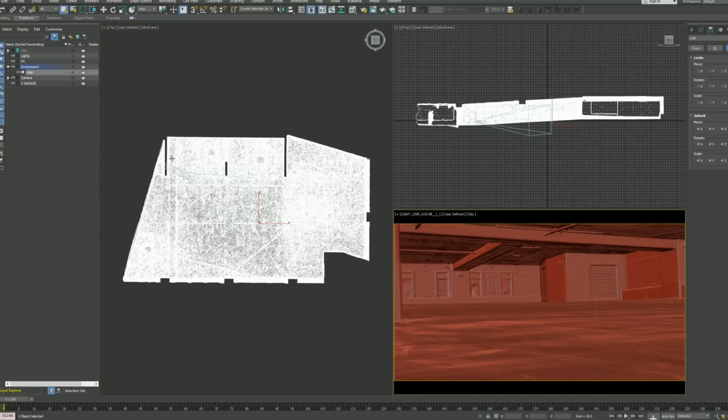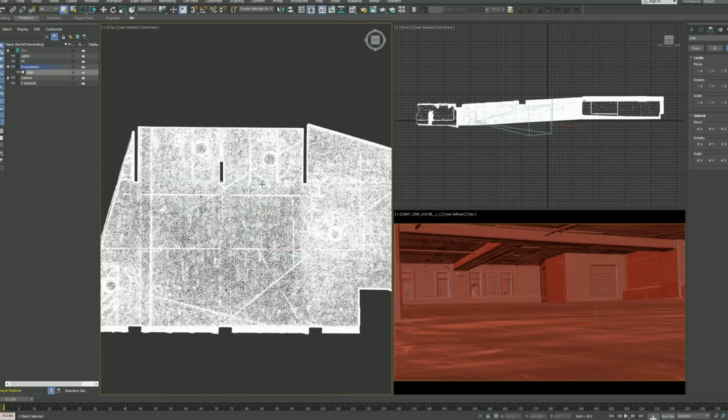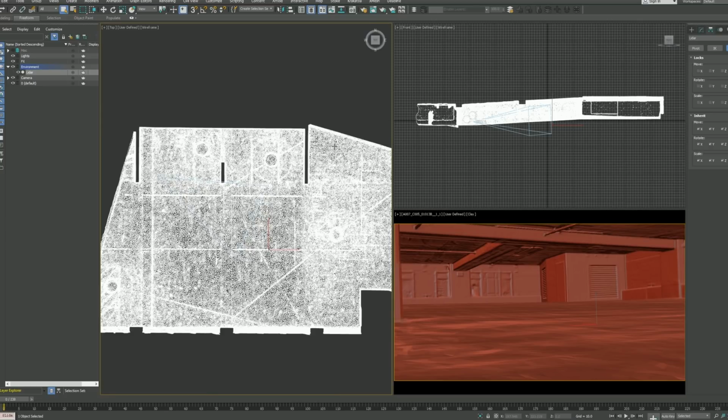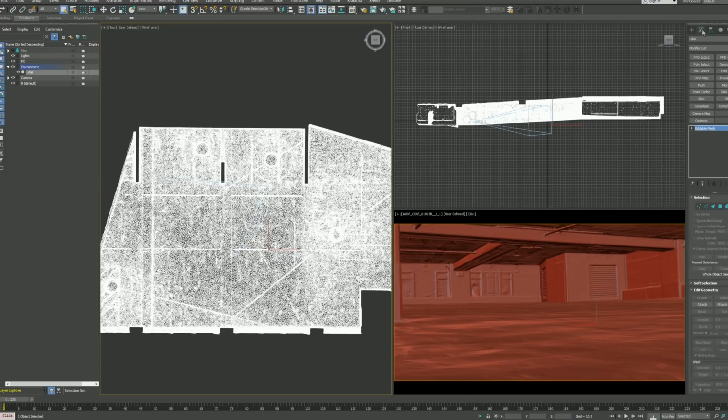I realize that this is pretty dense right now. And this is actually the low res LiDAR scan. There's one that's very dense, which I'm not providing just because I don't think we need it right now. But what I will do is I'm just going to go on the modify panel.